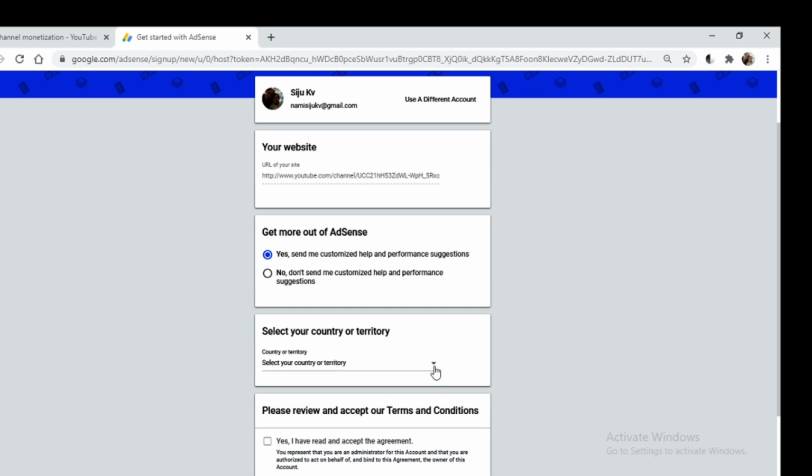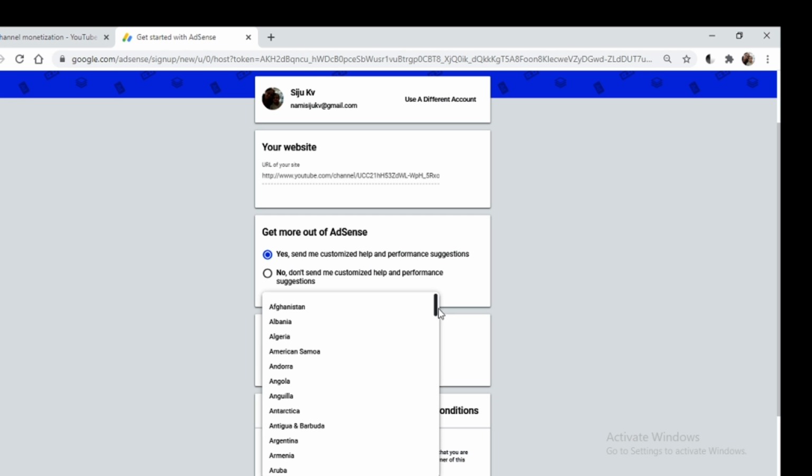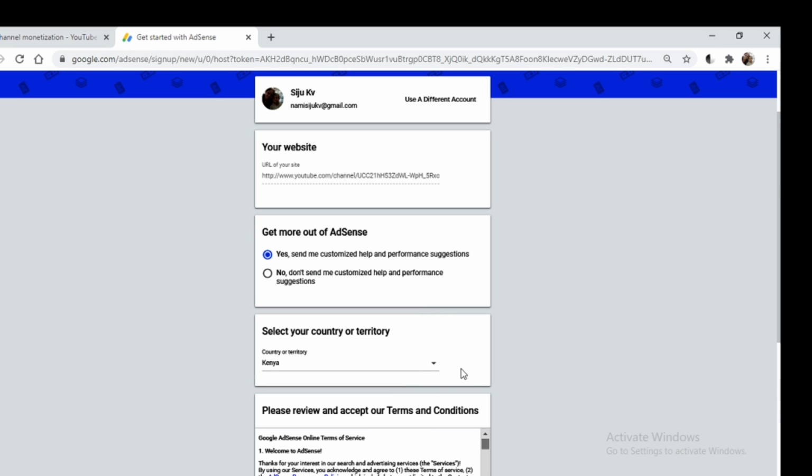After that, it asks you to select your country or region. Make sure you select it properly, because this decides in which currency you will get your revenue. So I'm going to choose the country I'm from. You have to choose the correct country or there will be a few issues.